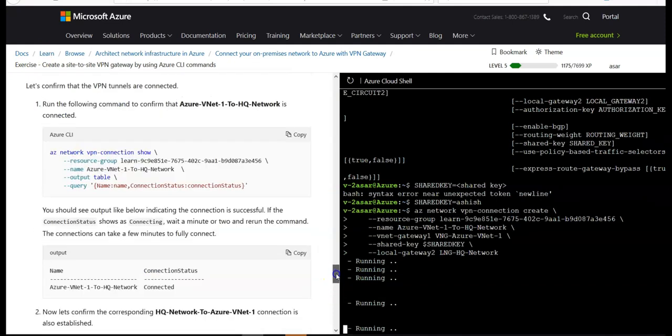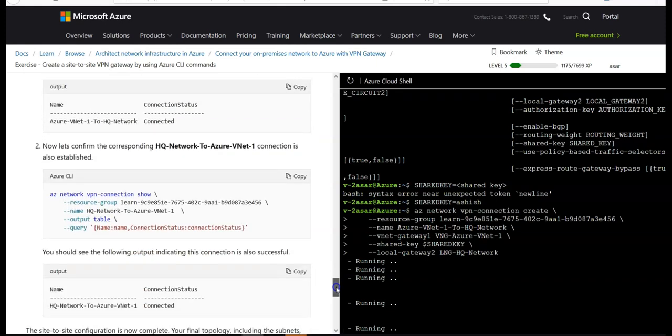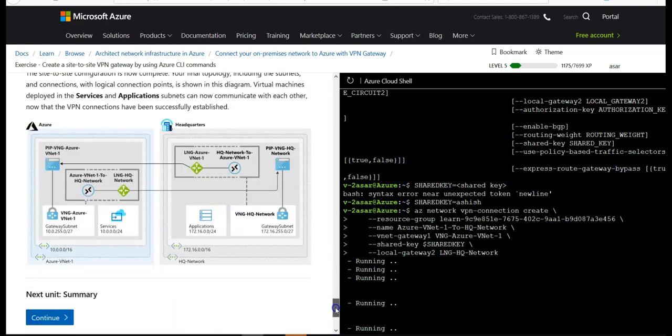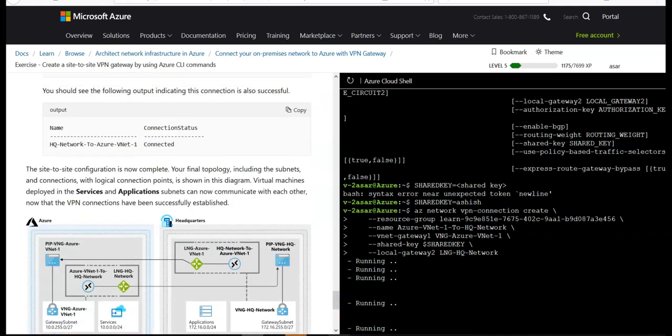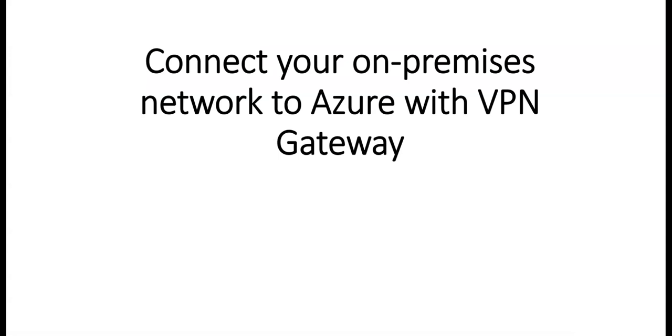Now after that, we'll verify whether the connections are established from the Azure VNet to my on-prem VNet and from the on-prem VNet to my Azure VNet. And that is how it is done. So I hope this was informative to all of you. I'll cover a few more lectures around it so that you are aware of what we are doing in this series.